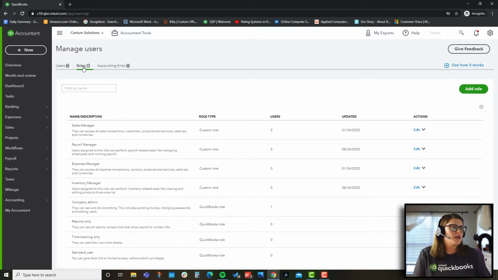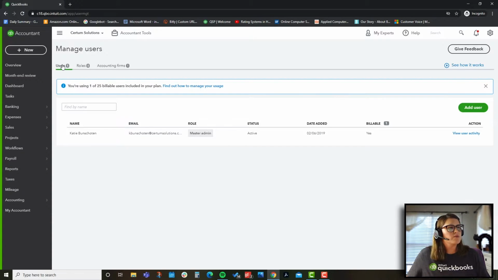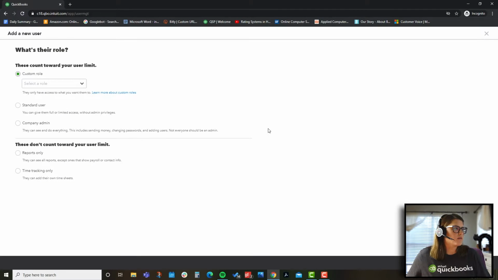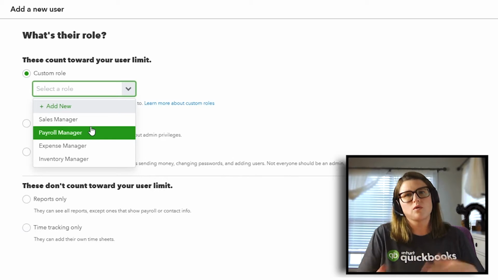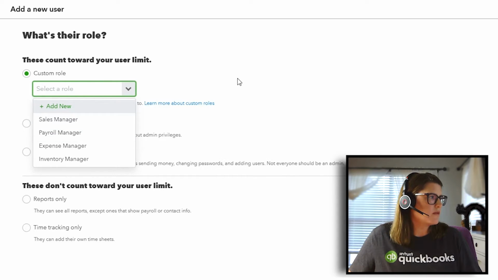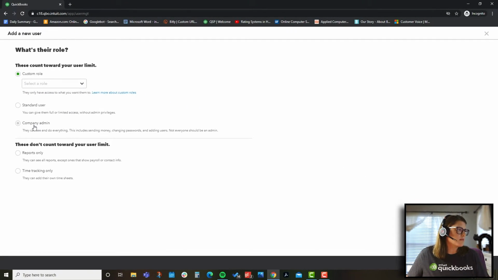In QuickBooks Online Advanced, you have role-based permissions, so you have to make sure everyone is set up with a certain role, and then you assign the user to that role. Okay, let me see if I can add a user real quick. Custom role, this is what I'm talking about. This feeds off of that roles tab that was on the other piece. Or standard user, company admin, and then these don't count towards your user limit. Reports only, time tracking only.